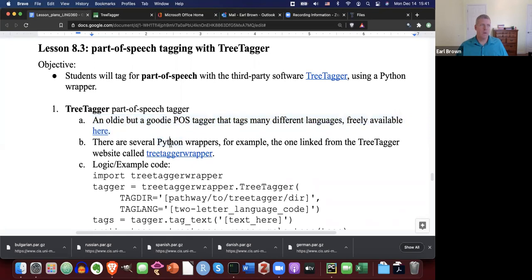Now, there are several Python wrappers that wrap around TreeTagger. Once again, wrapper in software speak just means that it's a piece of software that controls another piece of software and gets the results and brings it back to the first software. So we're going to use Python to control TreeTagger, have TreeTagger do the work, get the results from TreeTagger and bring it back into Python so we can use it as we want in Python.